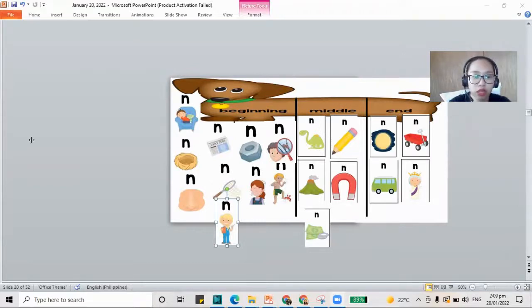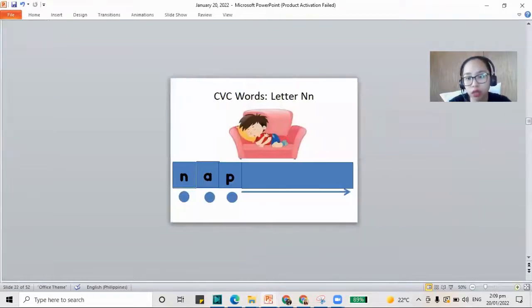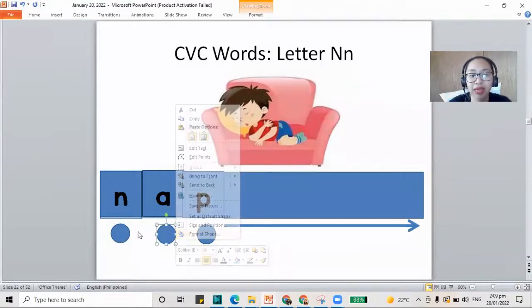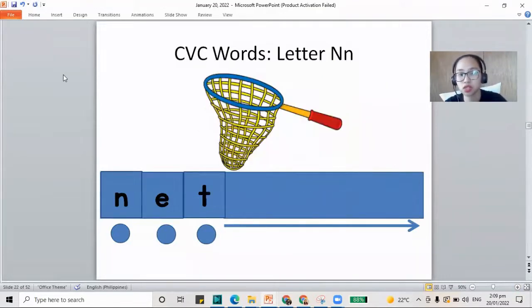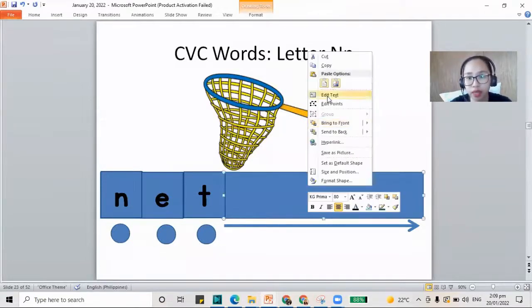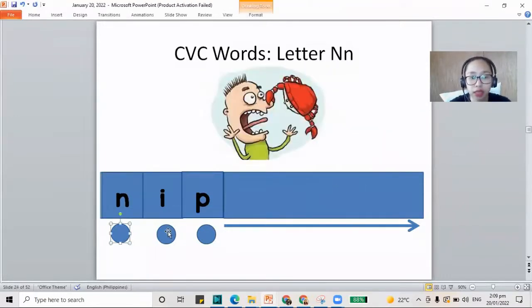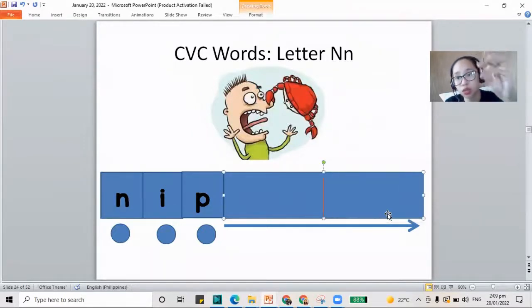Let's move on to the next part of our class, and that is our lesson. And we will spell our N words. So we have the first one here, nap. N-A-P, nap. When you want to take a rest, you can have a nap. Next one, net. Fishermen use the net to catch fish. Another one, nip. When the crab pinches you, it will also nip. N-I-P. Nip.